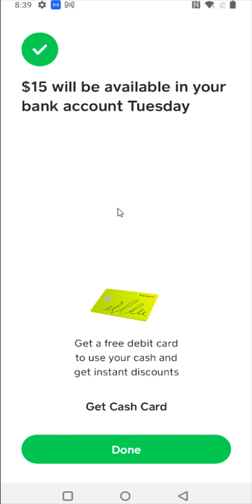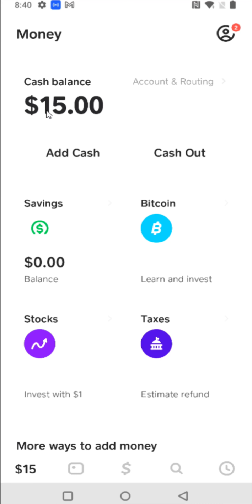And it takes maybe about 3 to 5 seconds, and once it successfully goes through, it says the $15 will be available in your bank account on Tuesday. And then I can click done here at the bottom. And my cash balance has now been reduced from 30 down to 15.